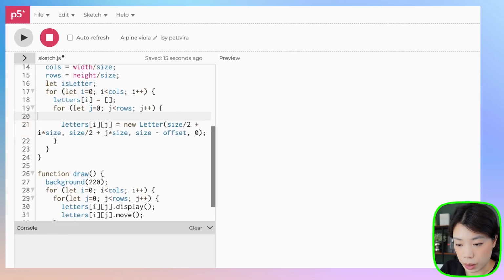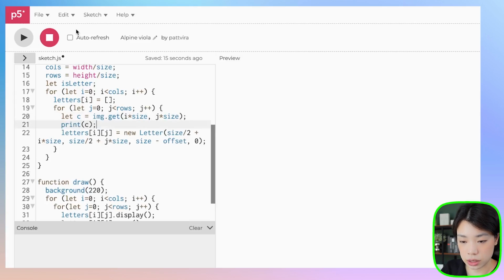So inside the inner loop here, I'm going to declare a new variable. Let's call it C, and C for color, right? So C is going to be set to the get function. To use the get function, we need to also put what image we want to get the color value from. So our file is called img, then we put dot, and then the function called get. And then we need to put in 2 arguments, the x and y coordinates of the pixel that we want to get the color value. So we're going to get the color value at I times size and j times size, because we want the color values of each of the cells in this grid. So actually, let's also print what C is.